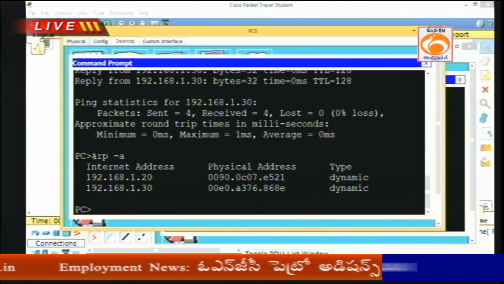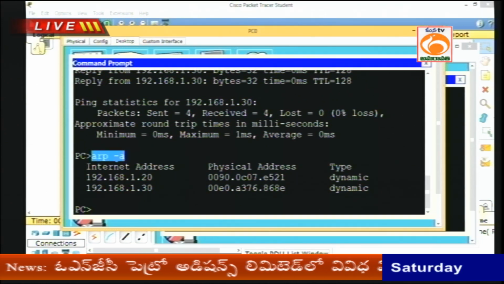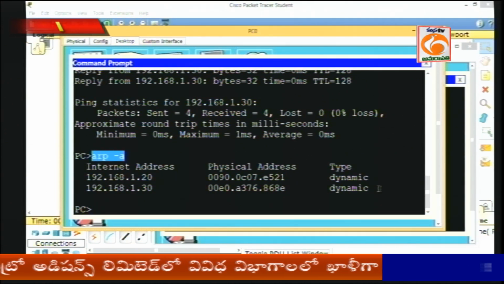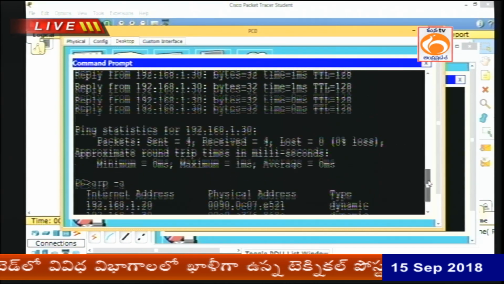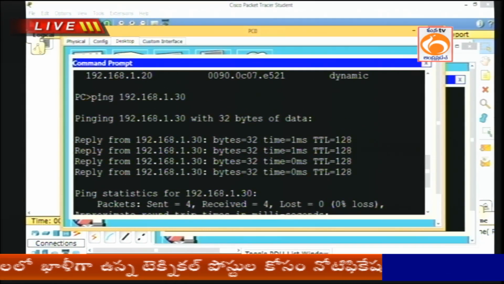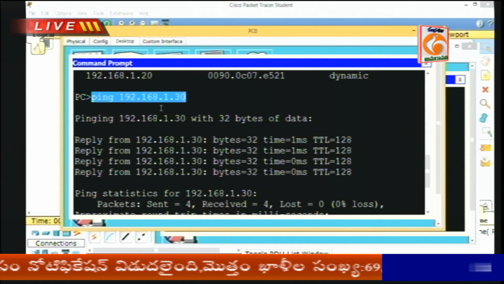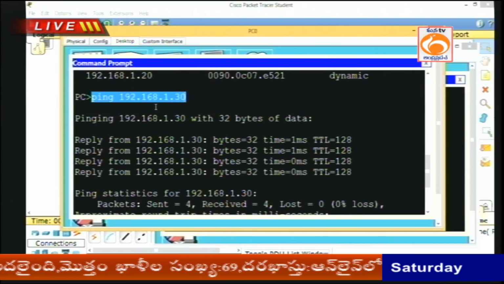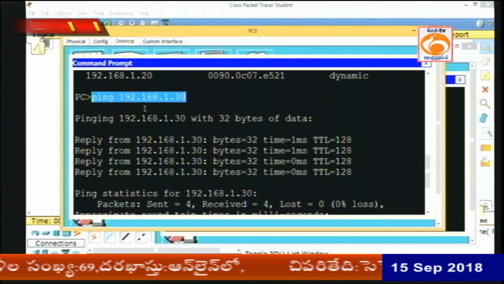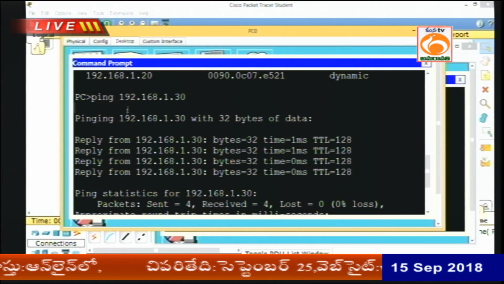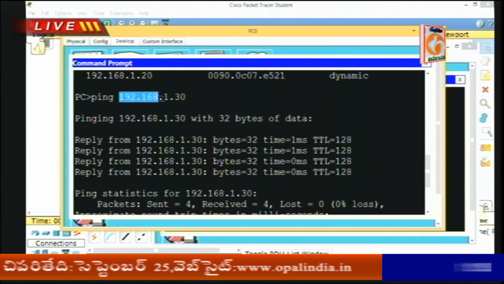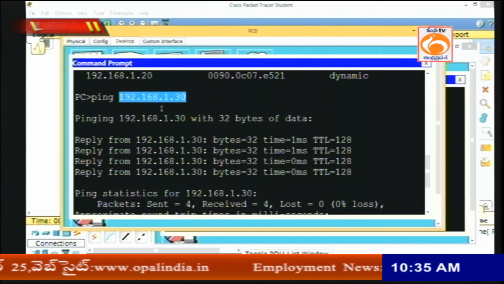And it all happens in the background. We don't use ARP manually. We are using the ping application or command. Ping is a command used for troubleshooting. Suppose there is a problem in the network, how do we troubleshoot? We use ping as one of the important commands or utilities. So with this we get to know whether that destination computer is reachable or not.